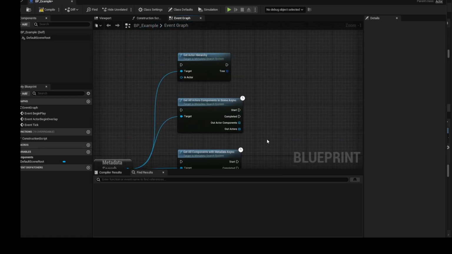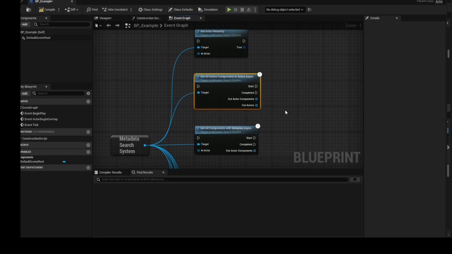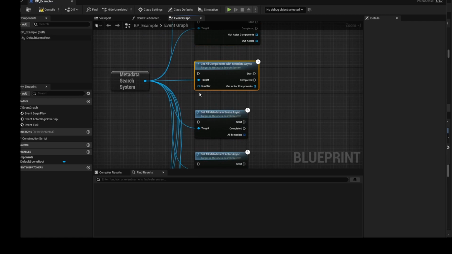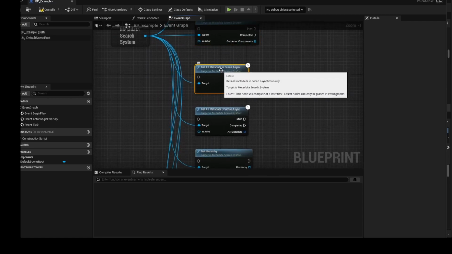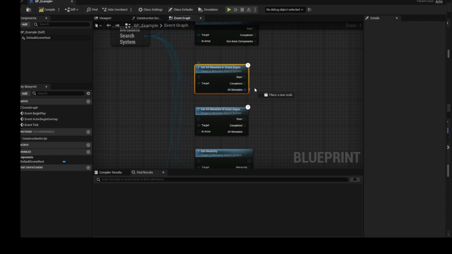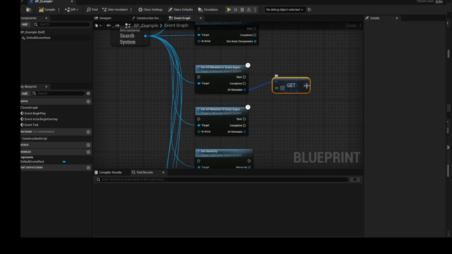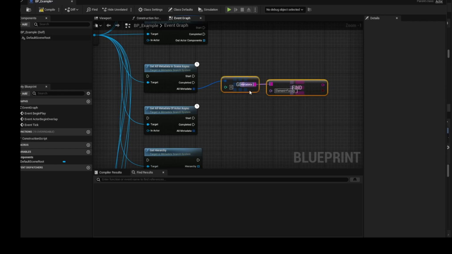Okay, so there's that one. This gets all the components in the scene. Actors and components is a list of them. There's no parameters in it if you want to do stuff with them. This gets all the components with metadata. This gets all the metadata in the scene just as a key value pair list. You can see I can get an element here. I can split this one. You see it's a map, so I can find a metadata entry like element family or whatever in Blueprint.